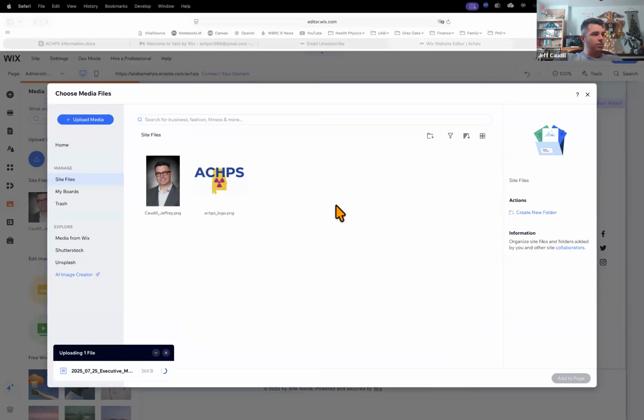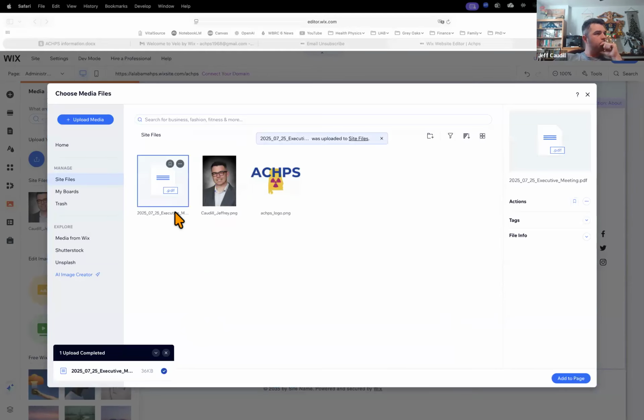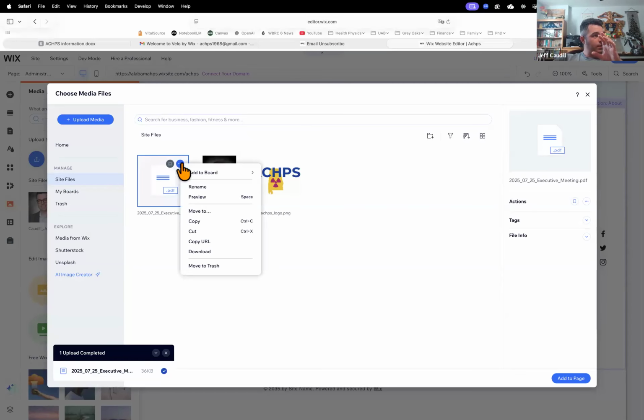Again, I like to use the underscore. See, I have 2025 underscore 7. I don't have any spaces. It's just a little pet peeve of mine. I hate the percent 20 for a space, so I just like using the underscore when I'm dealing with websites.